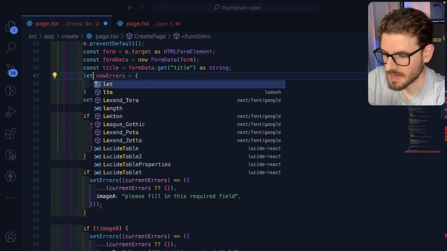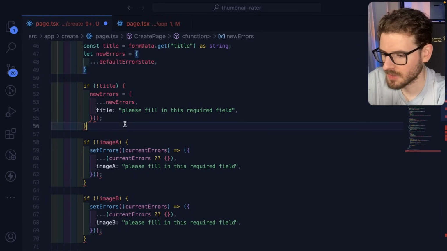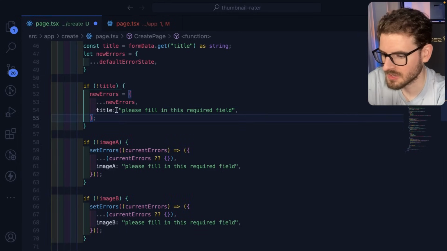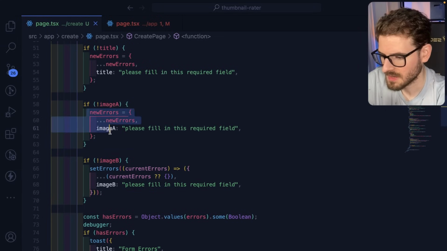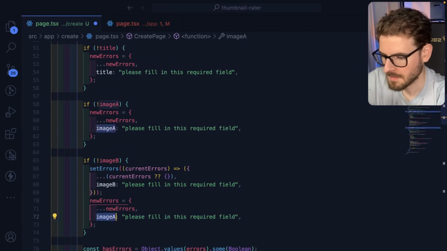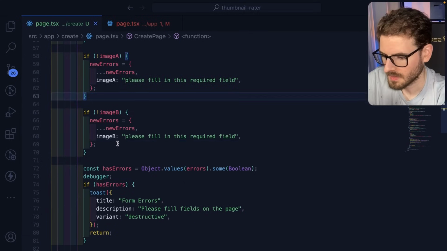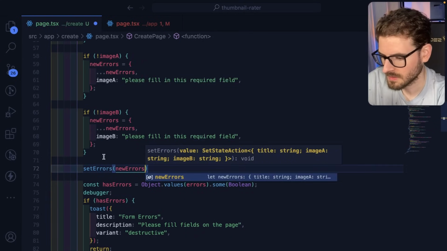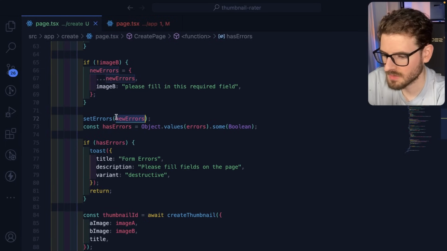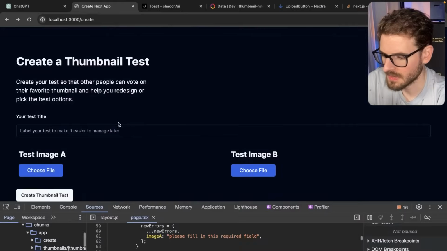And then we're going to make this a let. I don't think we need to set this yet. We're going to go ahead and just try to slowly add in any error states as we go through. New errors is equal to that. Go ahead and do that. Same thing with image B. And then finally, we're going to say set errors equal to new errors. And then also, instead of object values of errors, we need to use new errors. And then I think this should hopefully work.